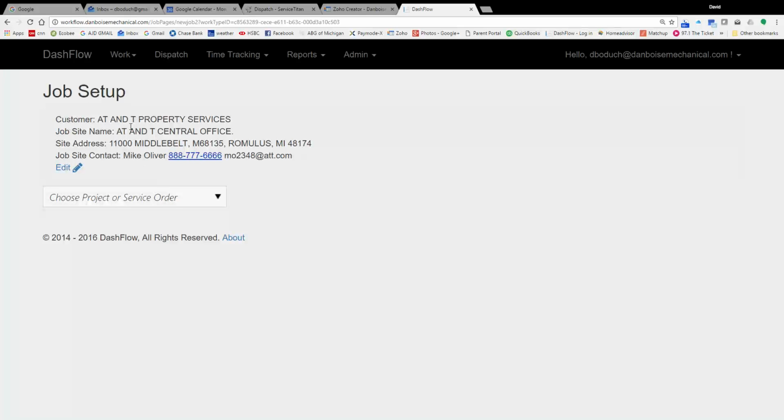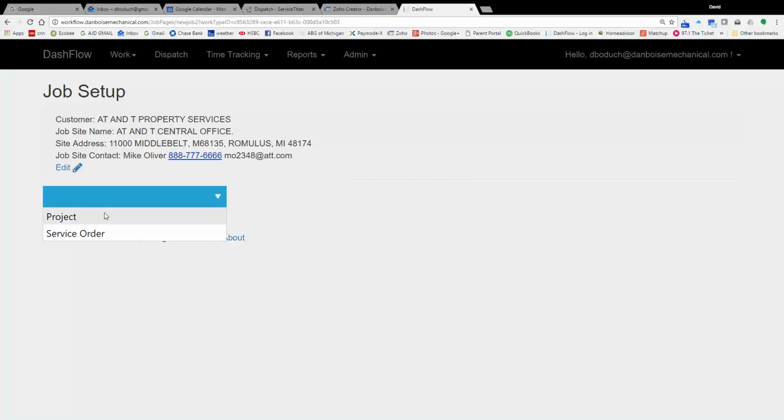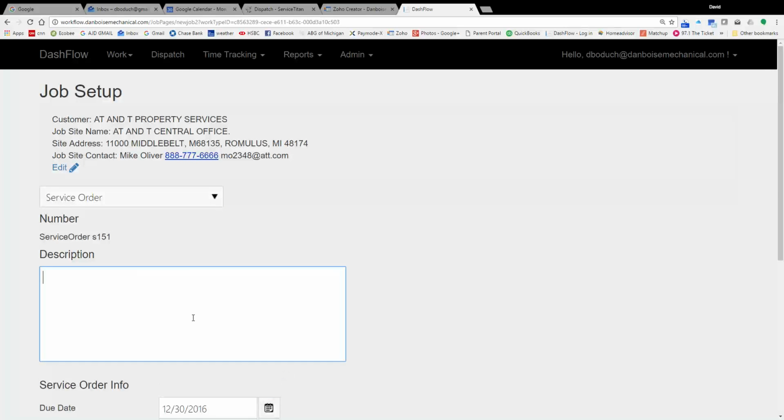Again, it'll show you all the basics. Customer is up here, the job site name is up here, site address, who the contact is, their address, email address and phone number. And this can all be edited still. If you've made a mistake, you can always go back and edit. So at this point, I'm going to choose between a project and service order. We said that for this video, we're going to create a service order. I'll create another video where we talk about creating a project order.